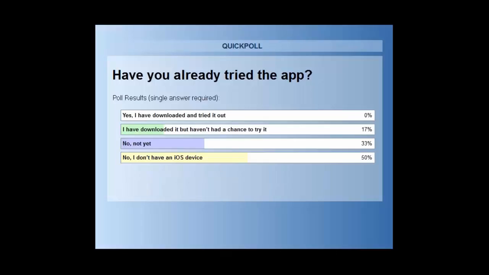So it looks like about half of you don't have an iOS device. I have a slide at the end of today's presentation that will be helpful, I think, particularly for you. And 17% of you have downloaded it. So a couple of you have downloaded it so far, but no one's had a chance to try it out yet.